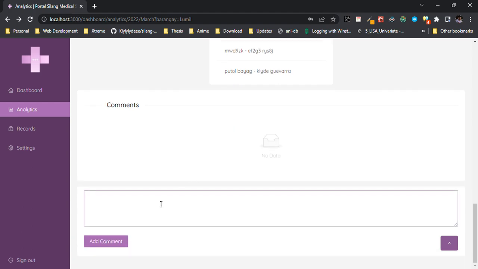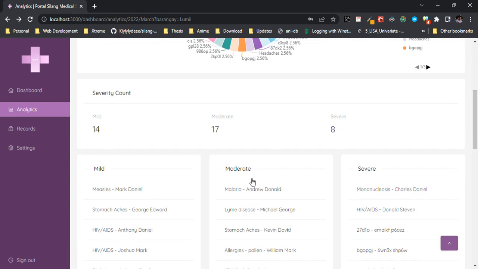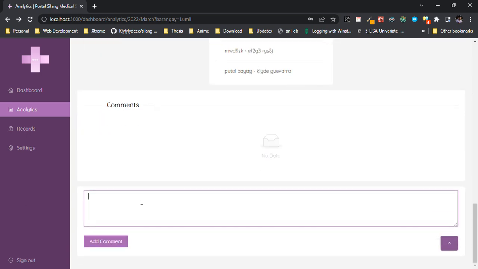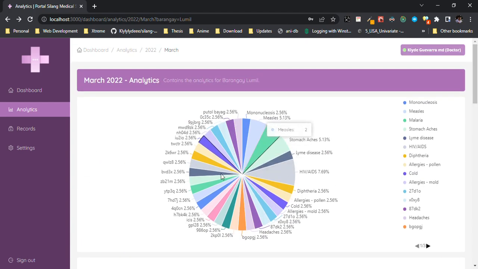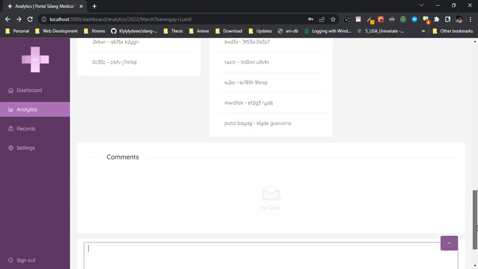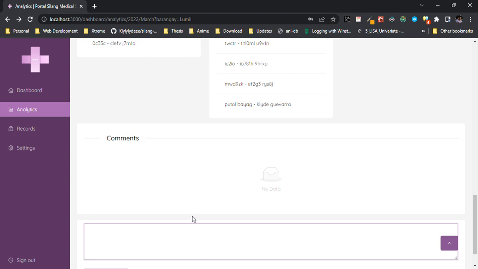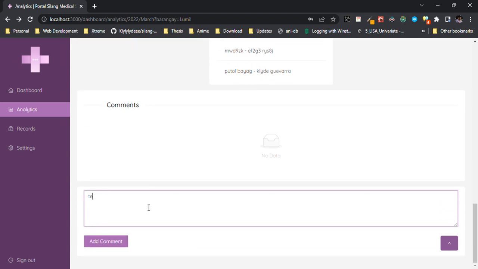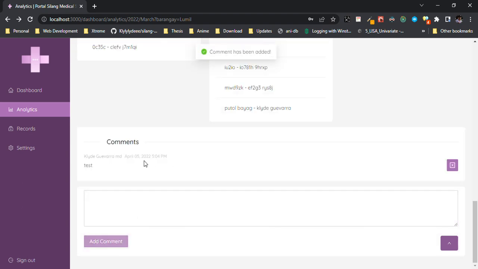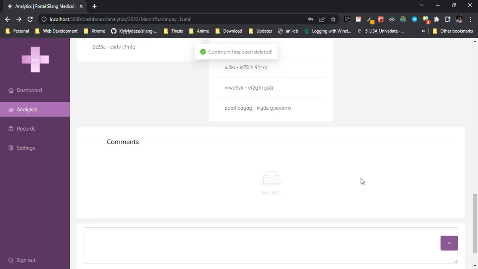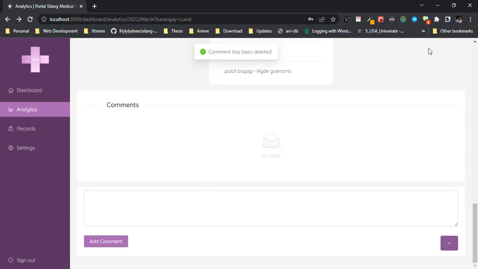From there, the internal users could discuss regarding this specific month. For example, if they want to have an action relating to the record diagnosis, such as a spike of stomach aches, I think they may be able to communicate with one another to form an event to prevent stomach aches from happening. So let's just add a test comment, and a specific user could also delete his or her comment. So that's about it for the analytics component. Thank you.